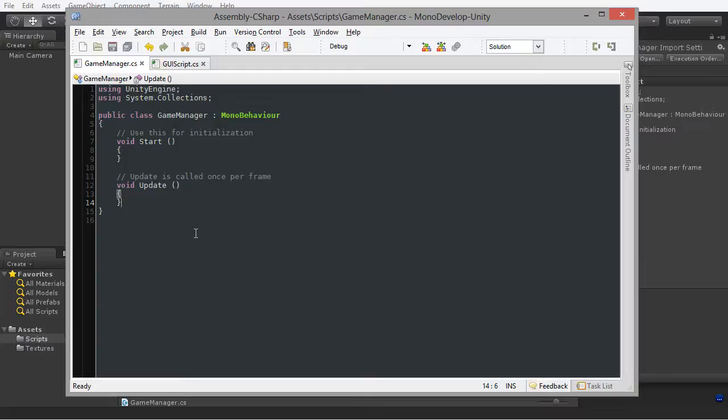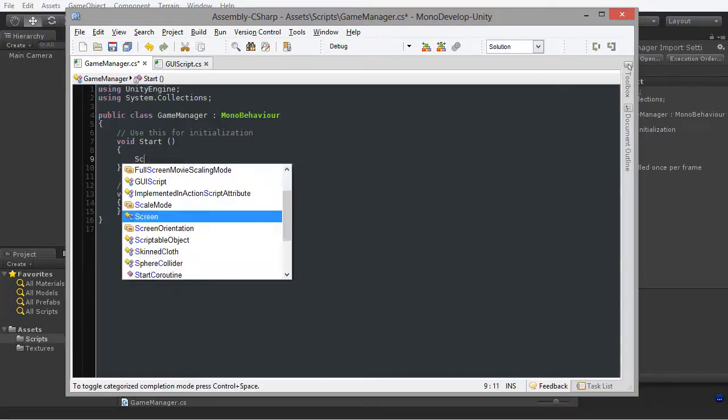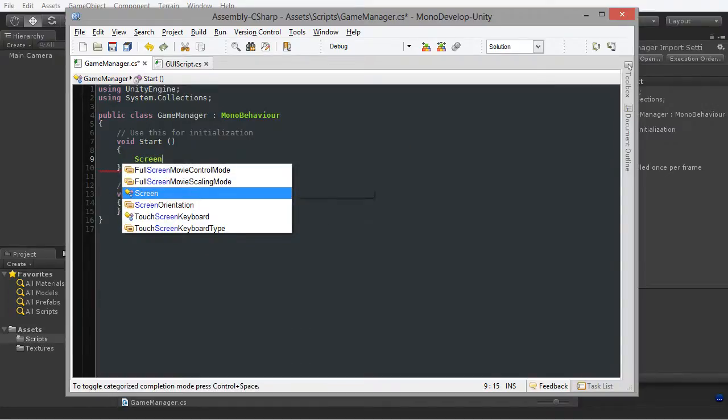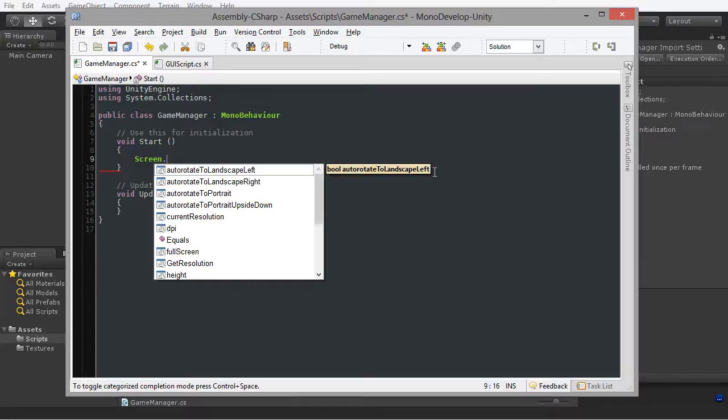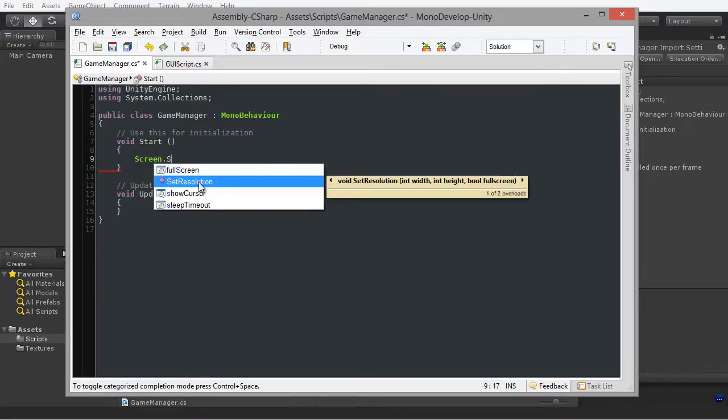Now, to set the resolution of the game, it's pretty simple. All I have to do is make use of the Screen class. The Screen class is part of the Unity API and we can use it to control all aspects of the game's display. So I'm going to open up the Start function here and type the name Screen, and I'm going to put a period symbol and then choose SetResolution. So I can call the SetResolution function.